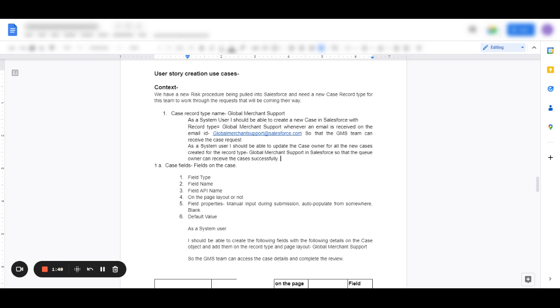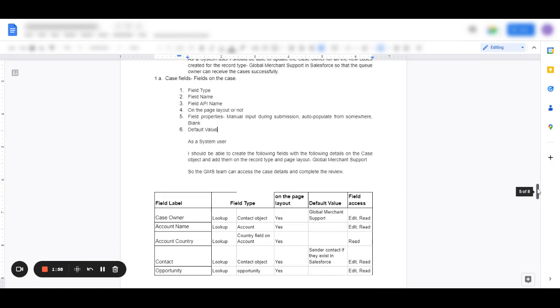Once the record type is created, we need to add the fields onto that case. So we need to have a user story. It can be one user story or it can be separate for each field, depends on the style of your team and the comfort of the developer. How do they want to go with it?